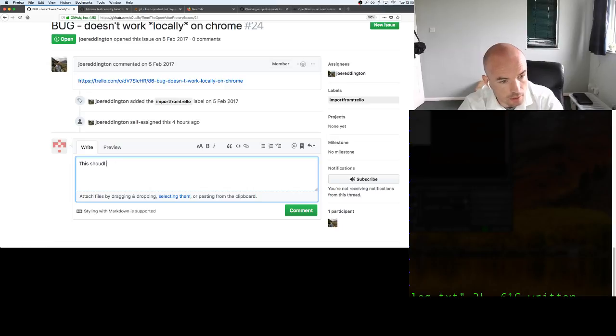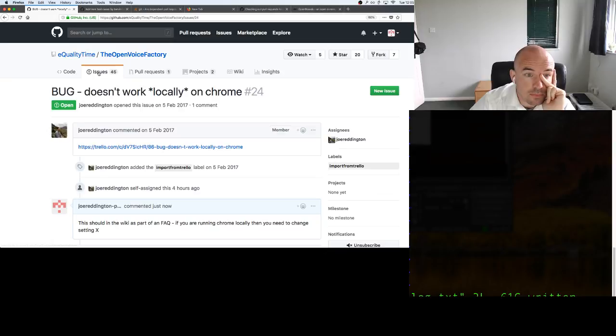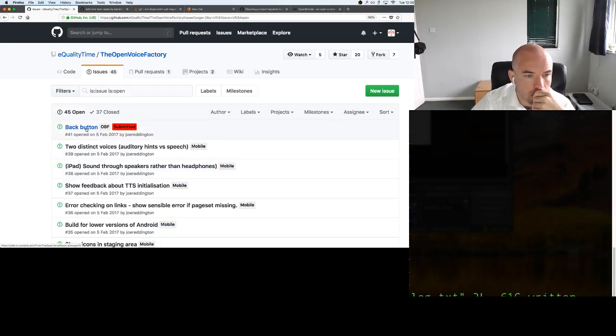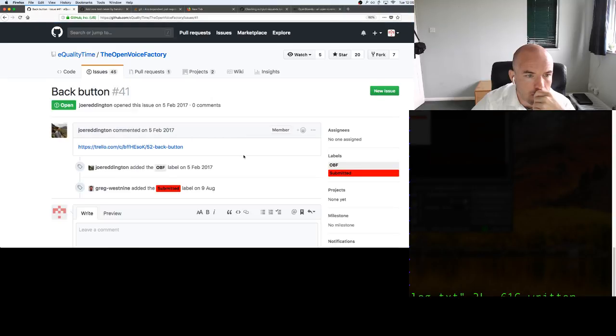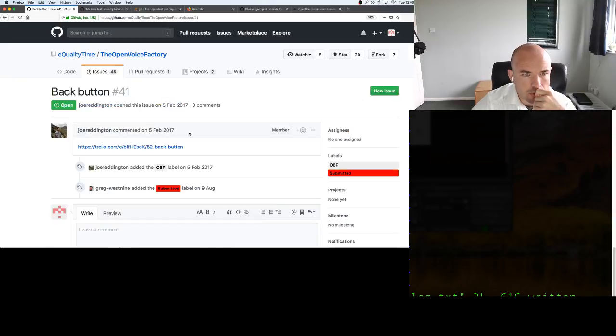This should be in the wiki. FAQ: if you are running Chrome locally, then you need to change setting X. Yeah, I'm not convinced I want a back button.